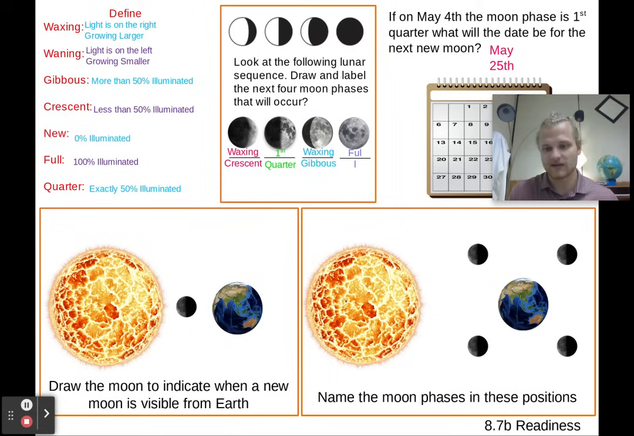Okay, name the moon phases in these positions. All right, so you just really got to think 3D. Okay, where's our sun coming from? The moon's always going to be lit up on the left side, but you need to think of your perspective from Earth, what you're actually seeing. So here, if you're looking at this moon, the right side of the moon is barely going to be lit up. Okay, so if there's light on the right, it is growing larger.